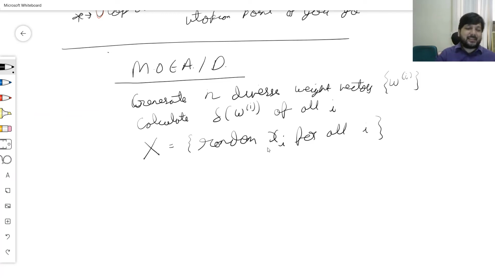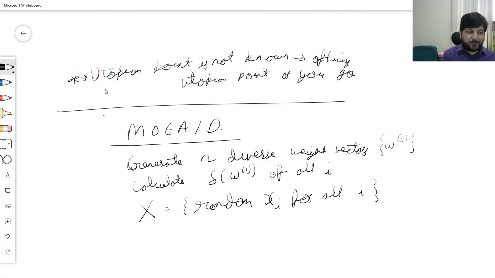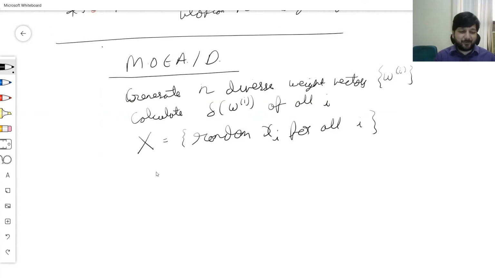Now the thing is that I invoke this assumption, utopian point is not known, so I have to optimize the utopian point as you go. What better way than to do it right now? So I say the utopian point is equal to the minimum value over the jth dimension for all dimensions j. So the jth dimension means the jth objective function, the lowest value of the jth objective function.